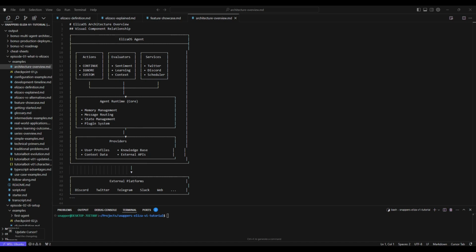Add new capabilities without touching existing code. So again, that plugin ecosystem allows you to add features and test and deploy without touching any of that base code. And you can test each component independently.